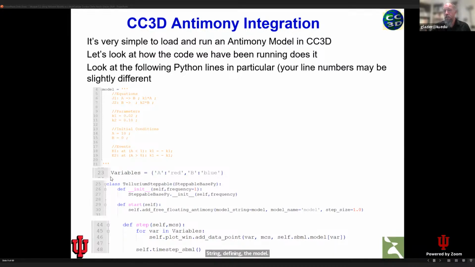We had a statement variables equals in our code, A colon red, B colon blue. That's actually pretty specific to the plotting that we were doing just now. And then if you look down in line 30, you will see a line self.add_free_floating_antimony, and then model_string equals model, model_name equals model, step_size equals 1.